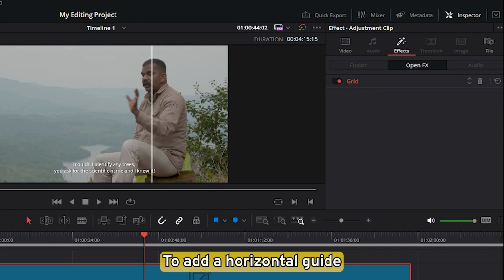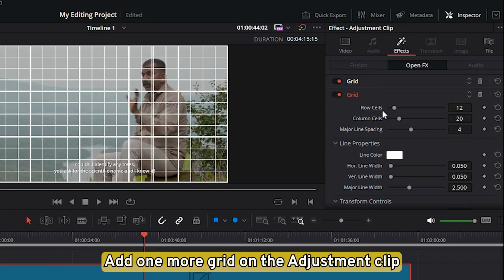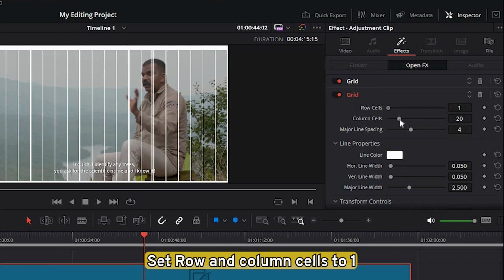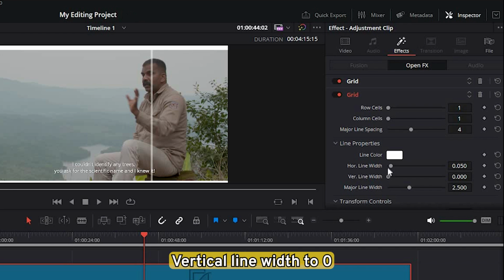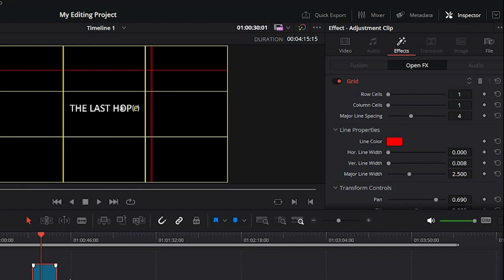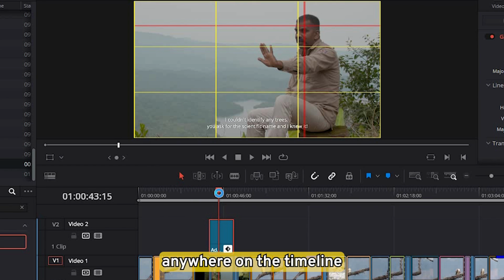To add a horizontal guide, add one more grid on the adjustment layer. Modify the row and column cells to 1, vertical line width to 0, and tilt it. I can move this adjustment clip anywhere on the timeline.